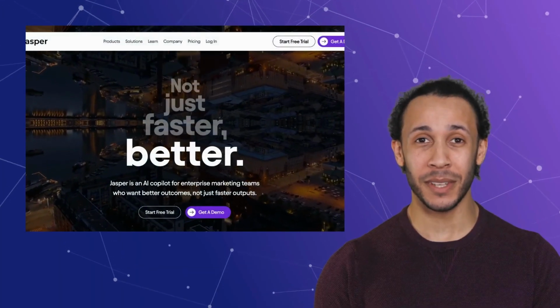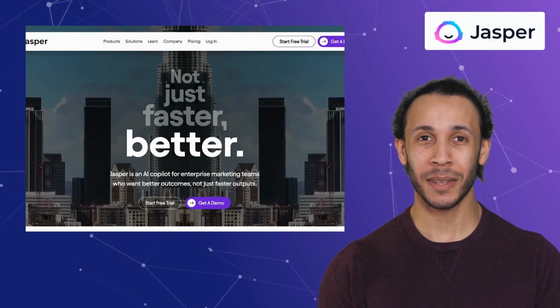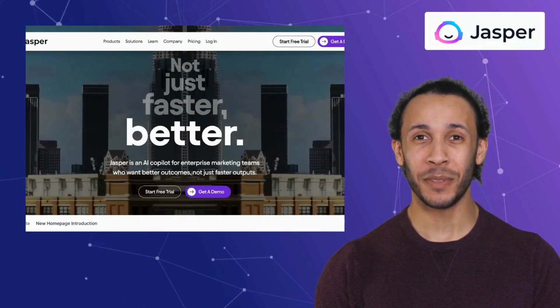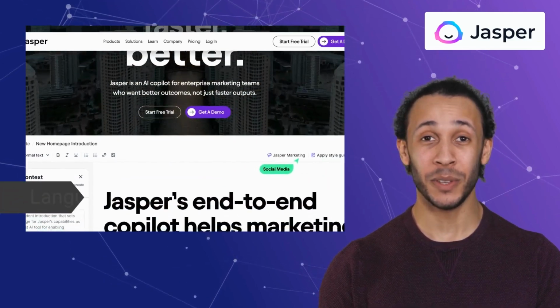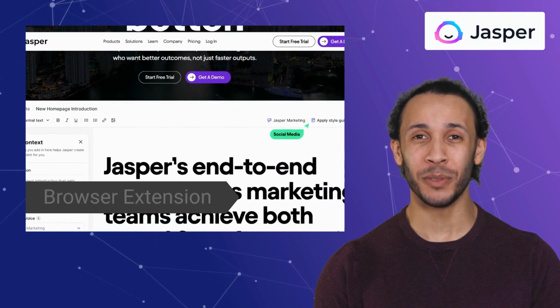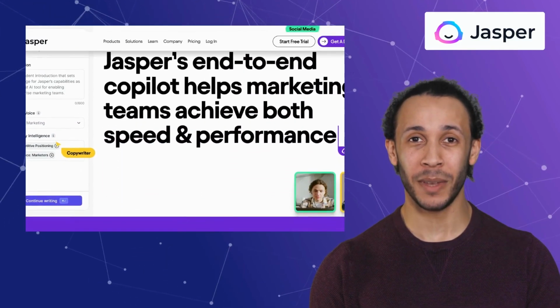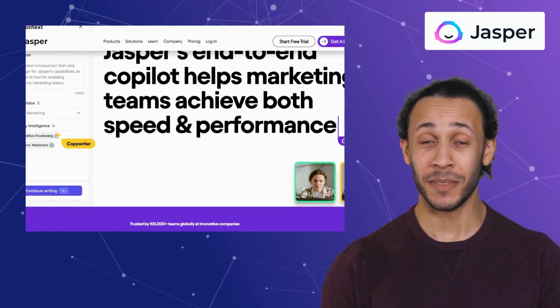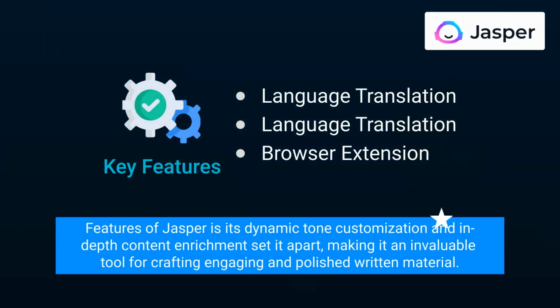Our first alternative is Jasper. Jasper is an innovative AI-powered platform designed to enhance content creation, enabling users to draft engaging and impactful written material effortlessly. It offers features like language translation, template library, and browser extension. Its proficiency lies in generating high-quality content, from articles to social media posts, by employing advanced natural language processing techniques. One of the standout features of Jasper is its dynamic tone customization and in-depth content enrichment, making it an invaluable tool for crafting engaging and polished written material.